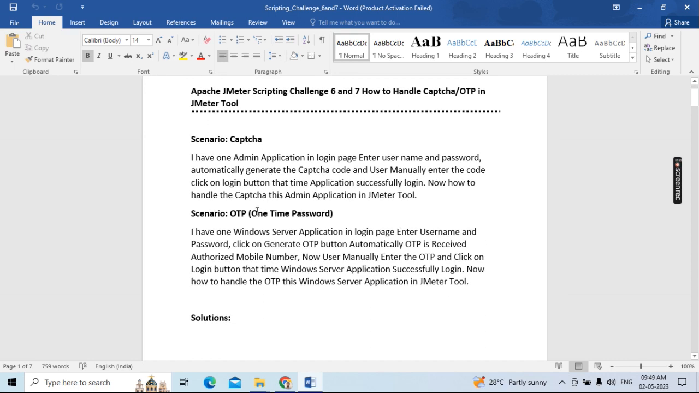Now the scenarios. Both scenarios are almost the same, guys, but I will divide them into two parts: scenario 1 and scenario 2, though nothing is different. Scenario 1, Captcha.